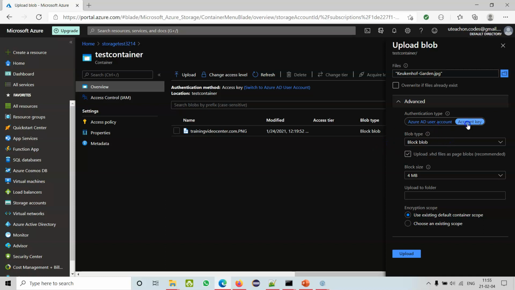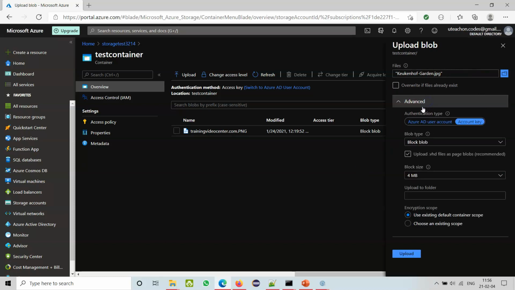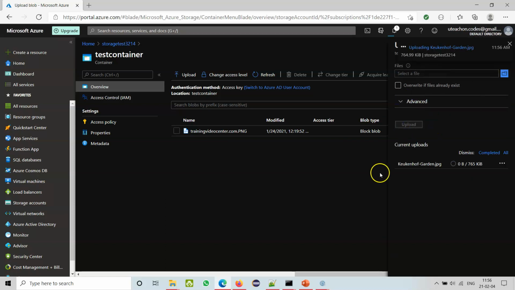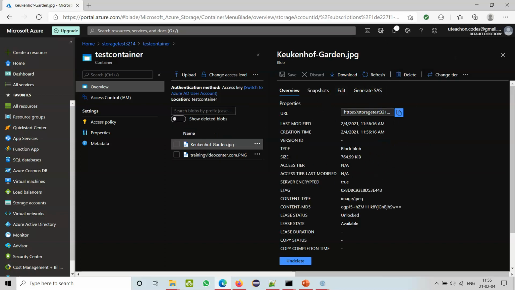So we are using account key by default. It is using an account key. All right, so I'm not going to change anything here. It is a blob type. By default it is blob, but it is not page blob or append blob. All right, close it and then upload it. Upload it, and okay, just click it and see, yeah, we are able to access it here.